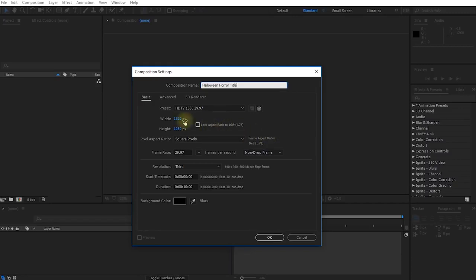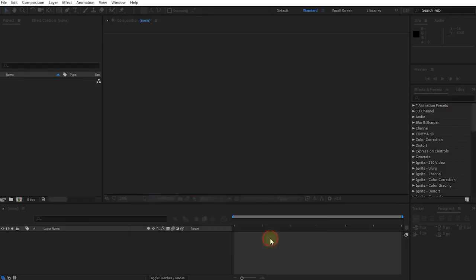And you can then go through things like setting up the width and the height of the video, as well as the frame rate and the duration. Now, I'm going to leave this on 1920 by 1080, which is 1080p. Frame rate 29.97, that's just fine. And at the bottom, I'm going to set my duration to 10 seconds. Obviously, feel free to tweak this depending on what video project you are working with. And once you're happy, simply hit OK.